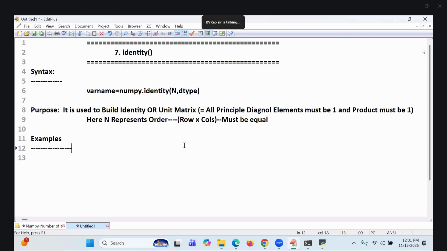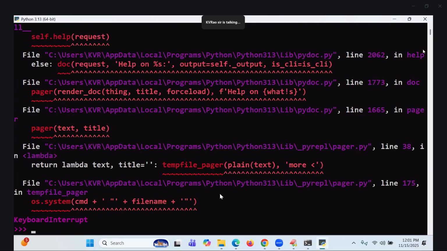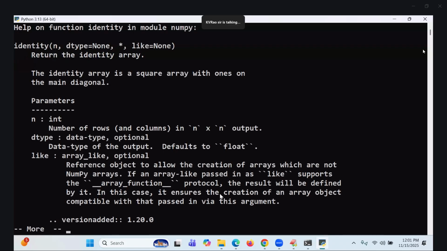Come to the next function, identity. Identity syntax is variable name is equal to numpy dot identity of n comma dtype. What does the n represent? Order of the matrix. Now go to the help: np dot help of np dot identity. So I'm going to get it.